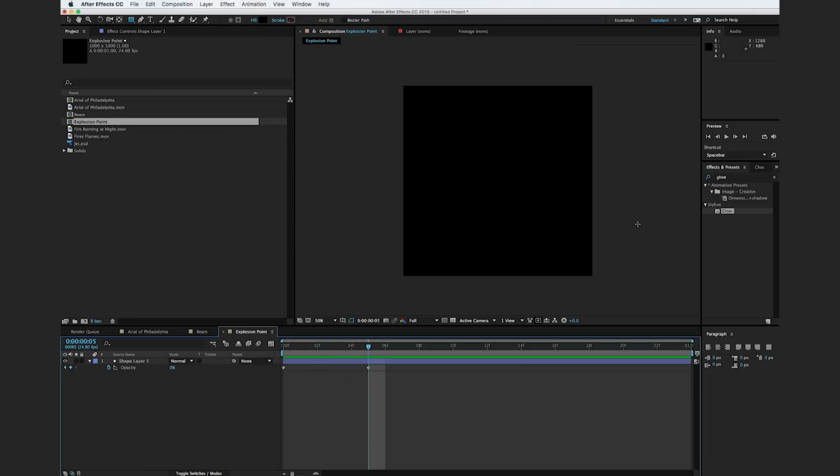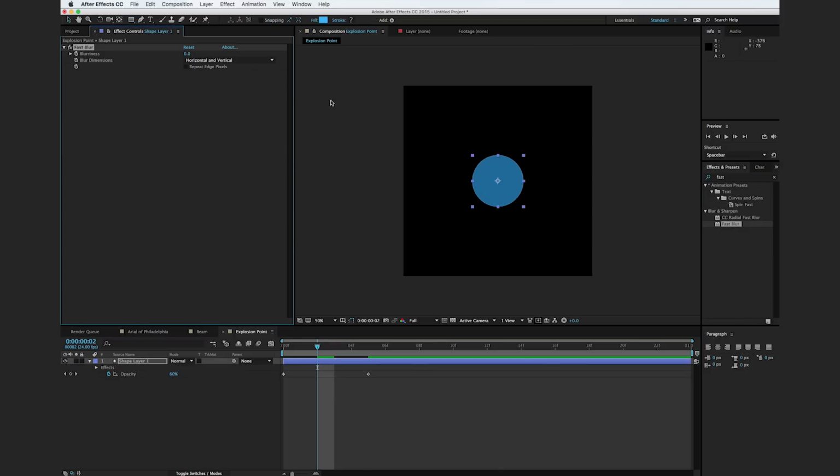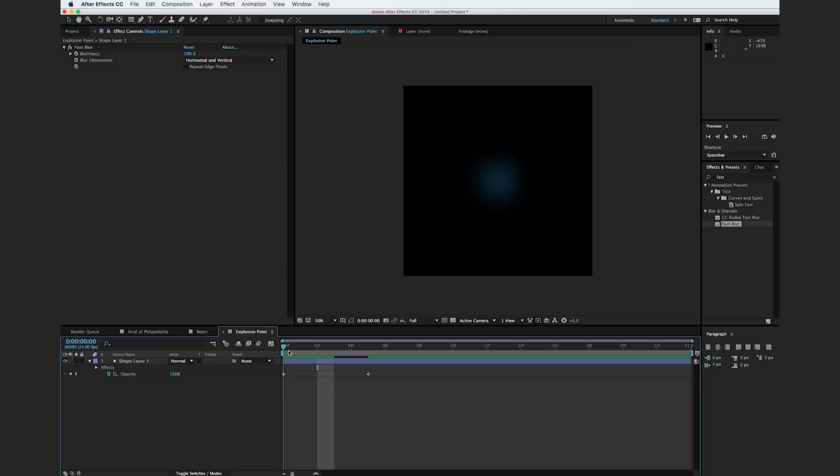So what we'll do is add in a fast blur effect to this shape, and we can feather it out. So now we can see it's a hard point and it kind of fades out. Cool, so this is looking good.